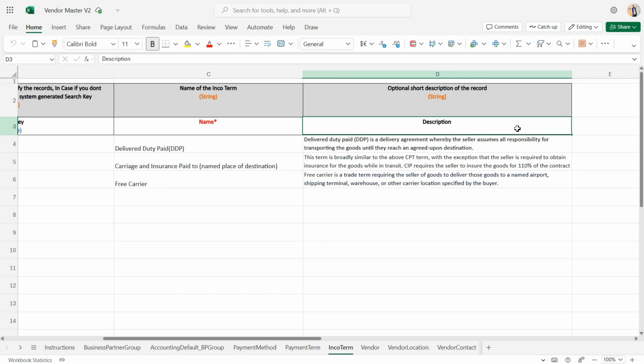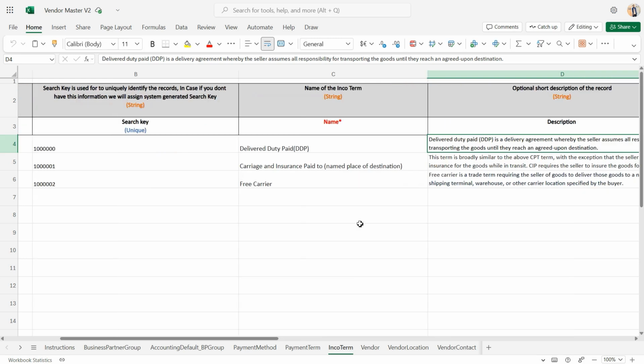Example description. Delivered duty paid, DDP, means the seller assumes all responsibility for transporting the goods until they reach an agreed-upon destination. Note: make sure all Incoterms are accurately described and linked to the correct organization for consistent application during vendor transactions. This completes the configuration for the Incoterm sheet.